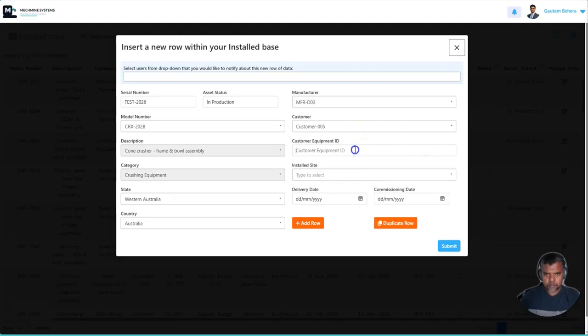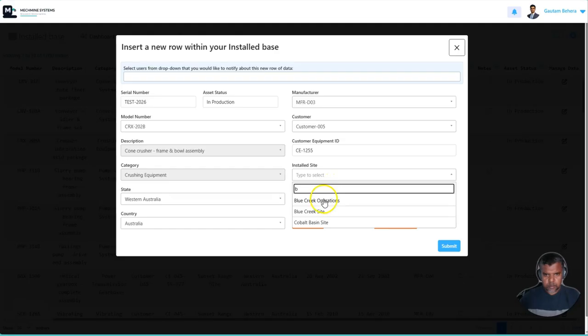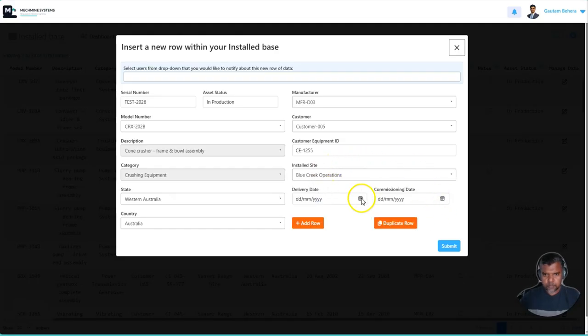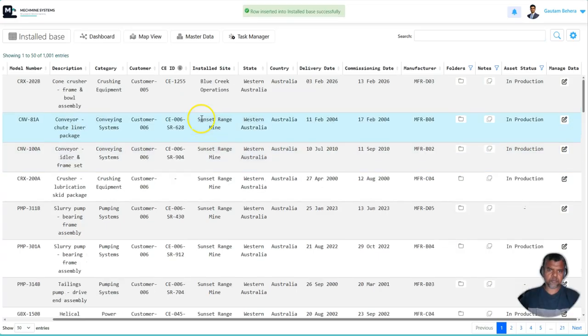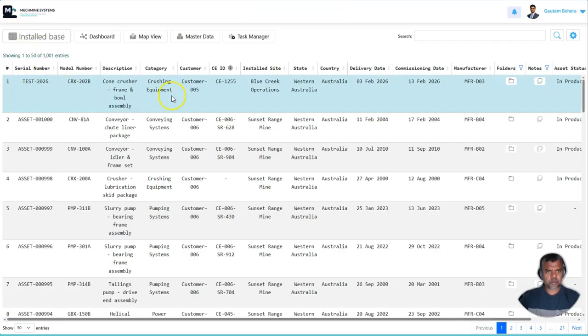Customer, C1255, install site, okay, delivery date, state, commission date, state, submit. So you've just created another row within your install base. As your organization sells more and more equipment, you can keep a record of that within this space in a portal.